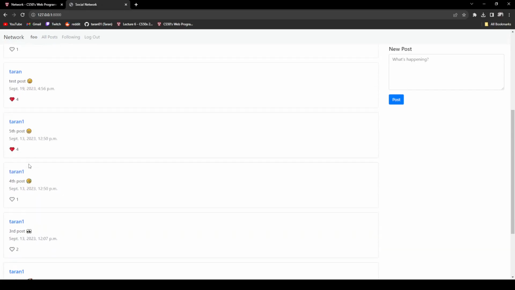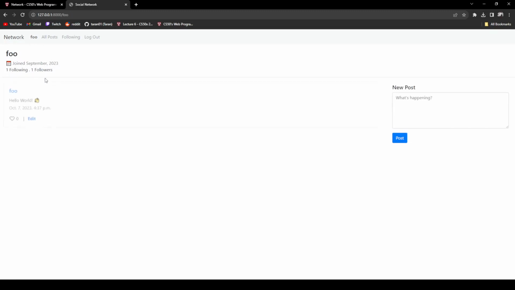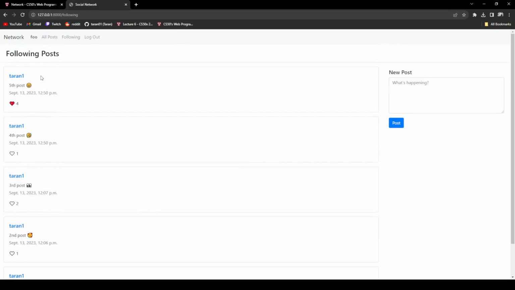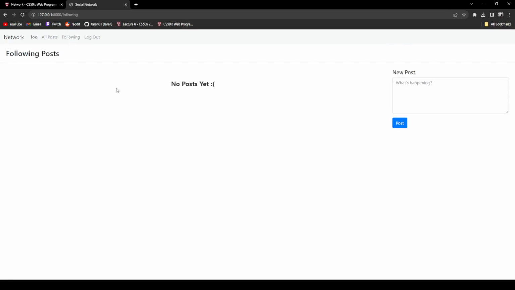If I go to some other user's page, you'll see that we can follow this user by clicking follow. The number of followers of the user changes asynchronously. Of course we can't follow ourselves, so we don't have this button on our profile. And up here we have the following tab, which will show all the posts from only the users that we follow. If I unfollow this user, we'll see nothing on this page.